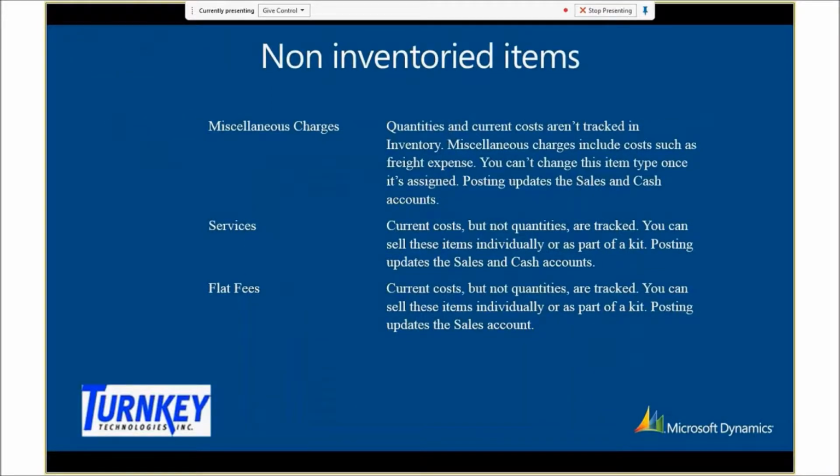We're going to use non-inventoried items. So for those of you that don't know, in the inventory module in GP, we can set up non-inventoried items. And there are 3 types that we can select from: miscellaneous charges, services, and flat fees. These would allow you to create detailed line item sales invoices, but obviously we're not tracking quantities or anything. It's just for informational purposes.